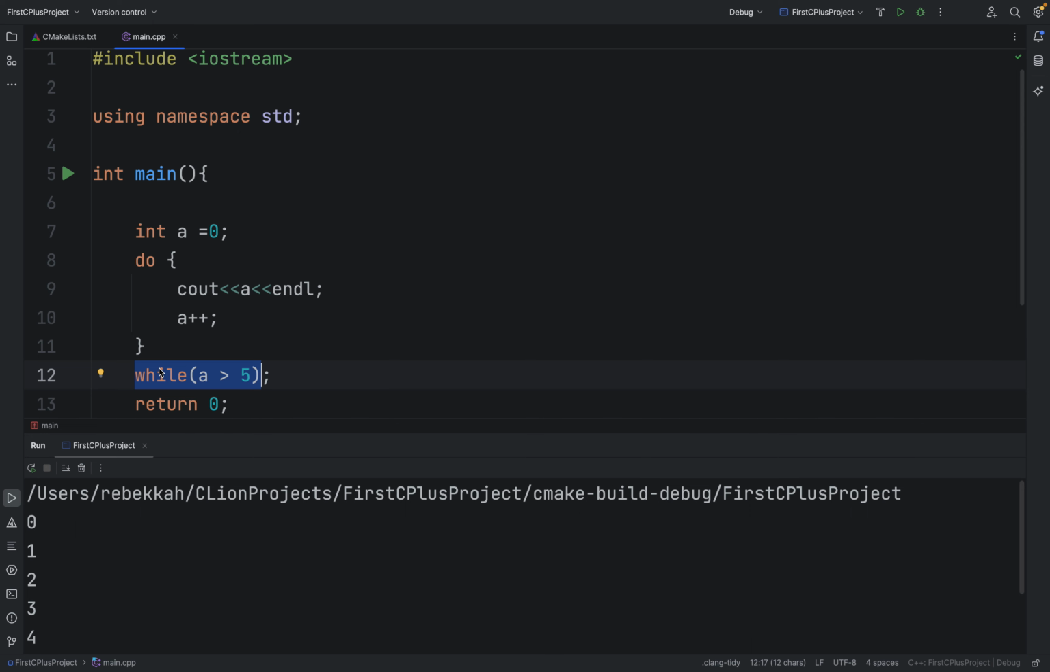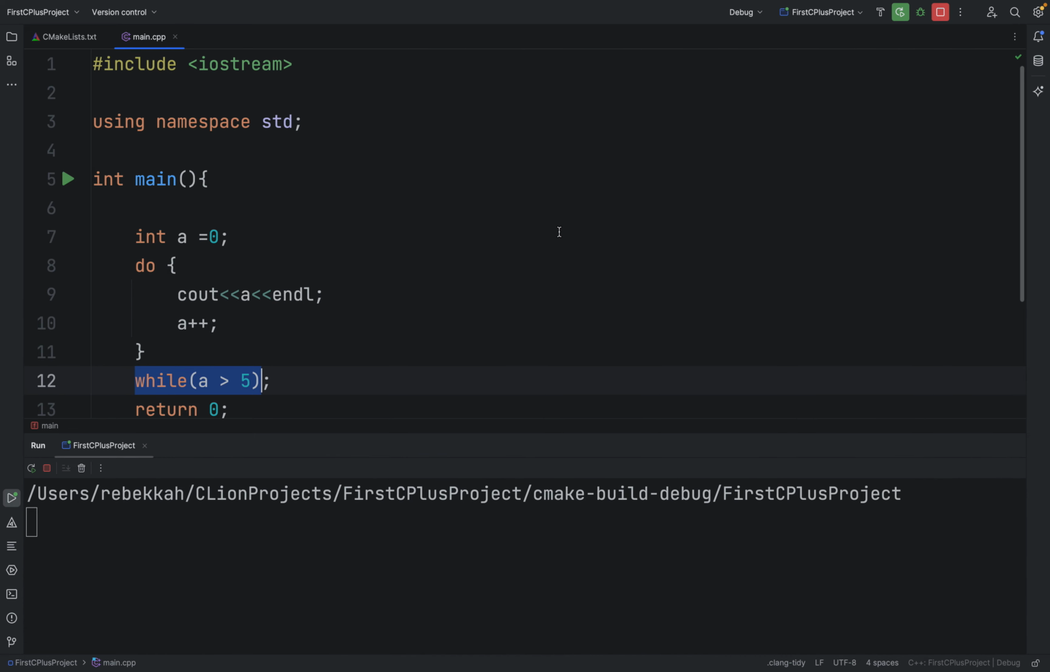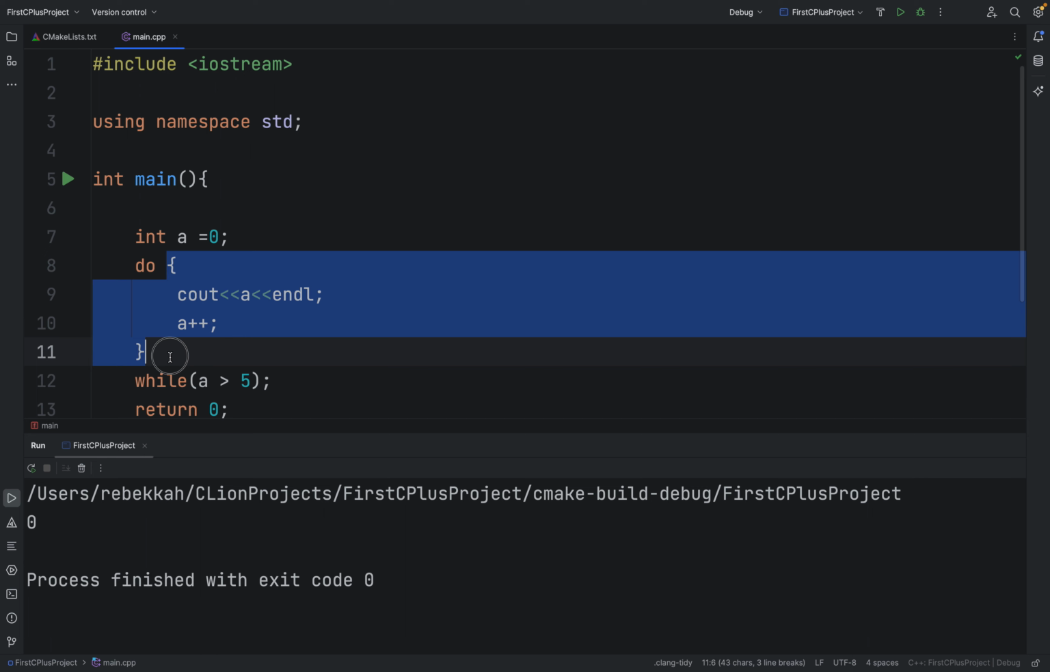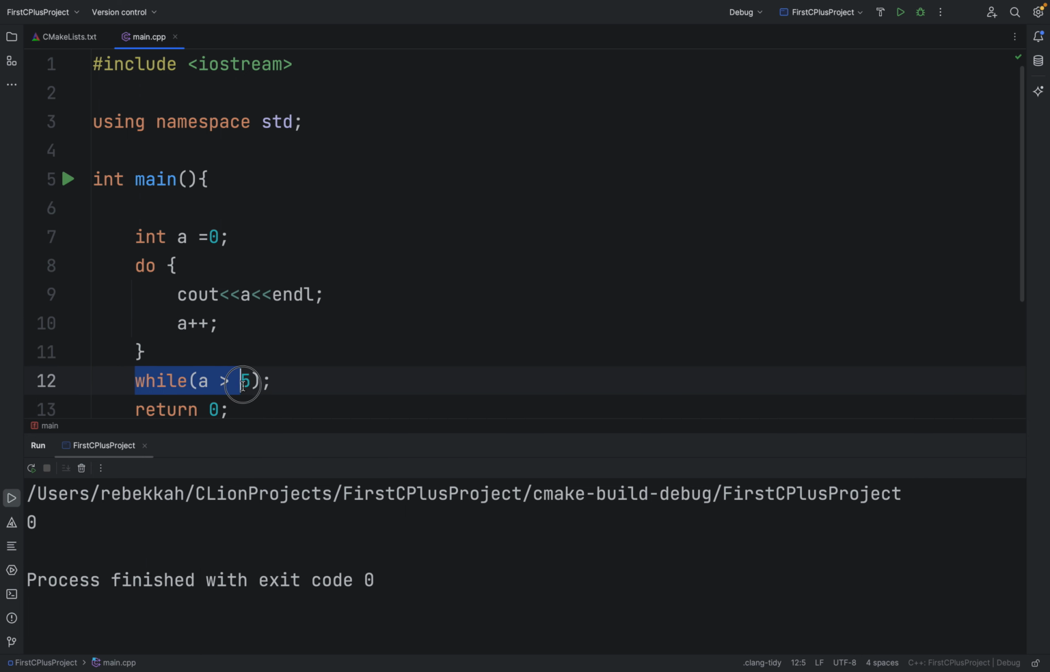So let me terminate our code. So that's how the do while loop works. So let's execute our code and then get the results. Yes, so now we have only 0 because it first executed the block of code here before it checked the condition. So the condition here is false. That's the reason why it didn't run the code again. Okay, so this is how you can use do while loop in your C++ project.